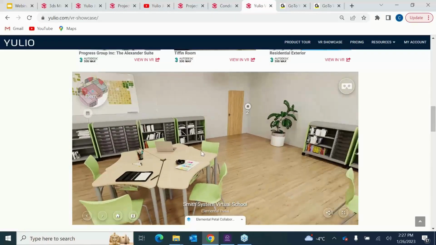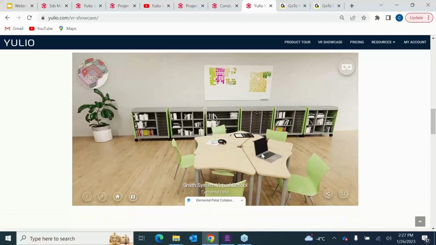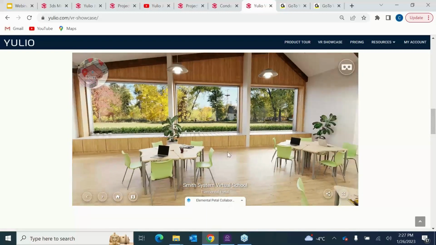So here you can go through the space and it will look exactly like this on your website and you'll be able to interact with it as well. And as you can see, you have your scene option groups.